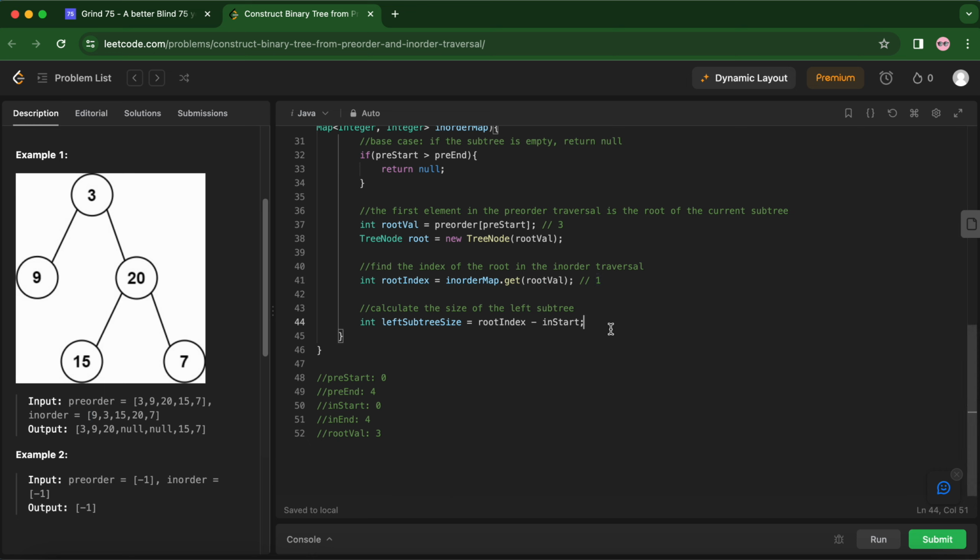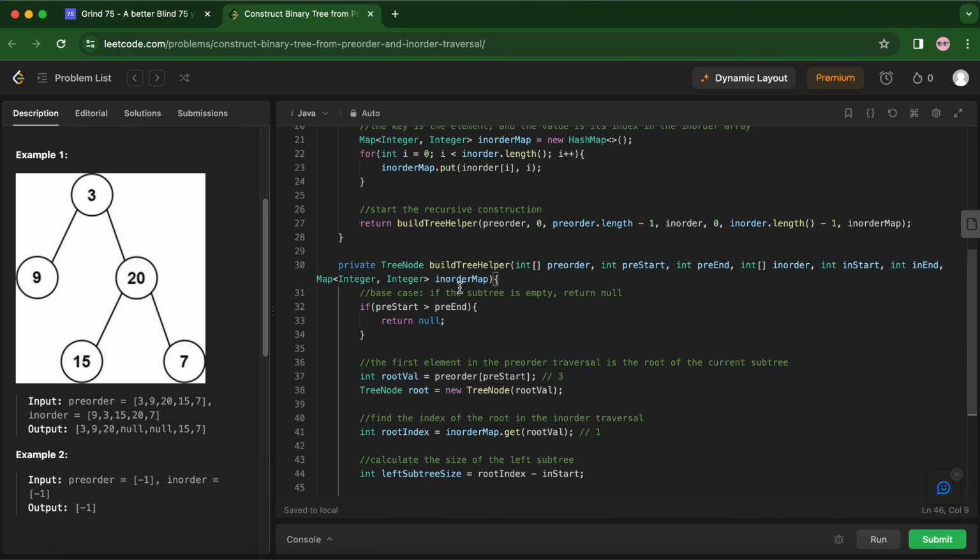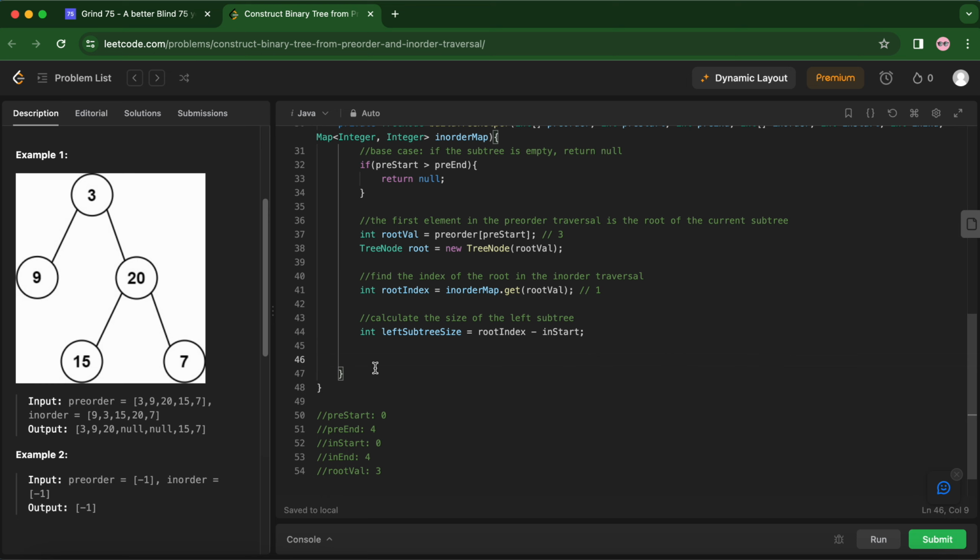Let's move forward from here. So what have we found out as of now? We found out what is the root, we found out what is the size of the left subtree, and we also know the size of the right subtree as well, right? So now we are going to call this build tree helper method recursively for the left subtree and also for the right subtree, because for this one we have constructed the root, we will construct the root for the left subtree and the right subtree.